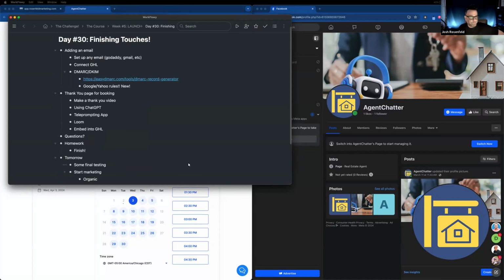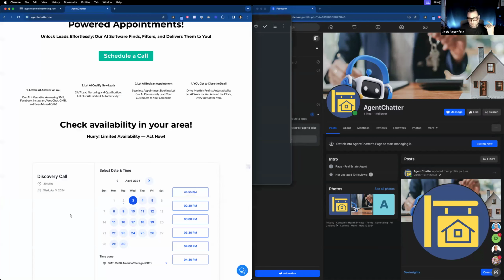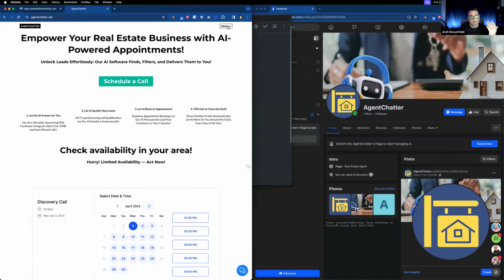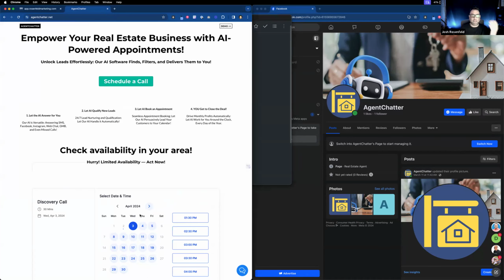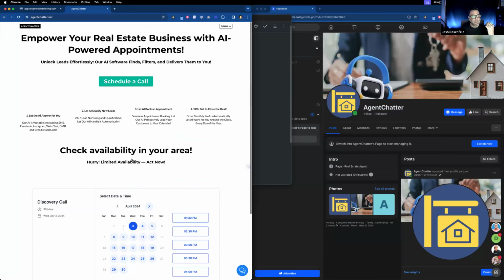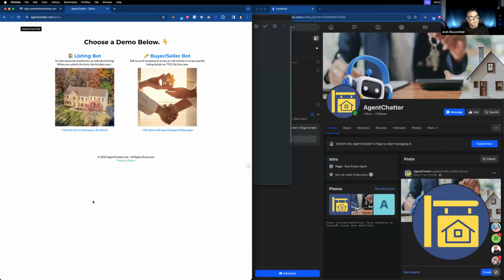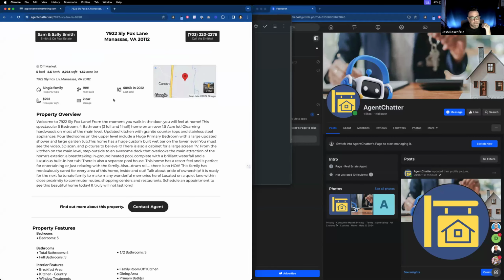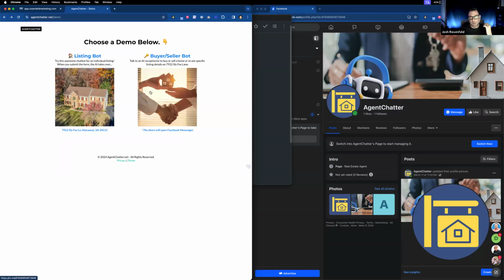So yesterday we got really far. We've got our agency, we've got our Agent Chatter. It's all set up. Everything works. The opt-in form works. It puts them in a follow-up nurture sequence. The calendar books, sends them an appointment confirmation. Our demos are all working. So both our demos are working. Our listing bot demo is sending an email and having a nice conversation with this person who comes in this way. And our buying bot works well.